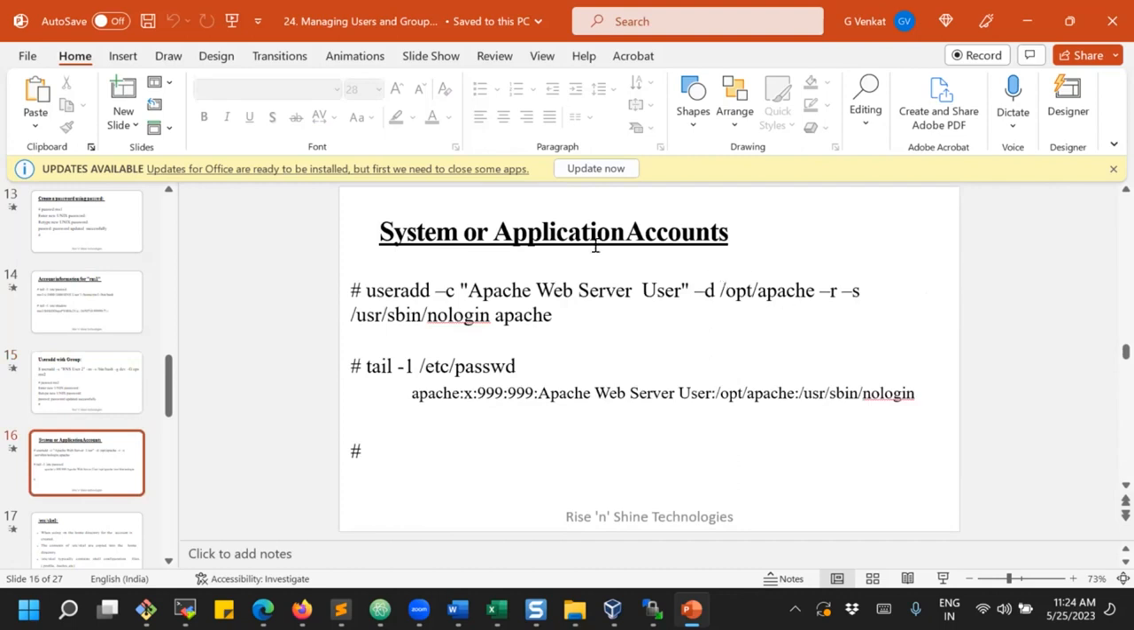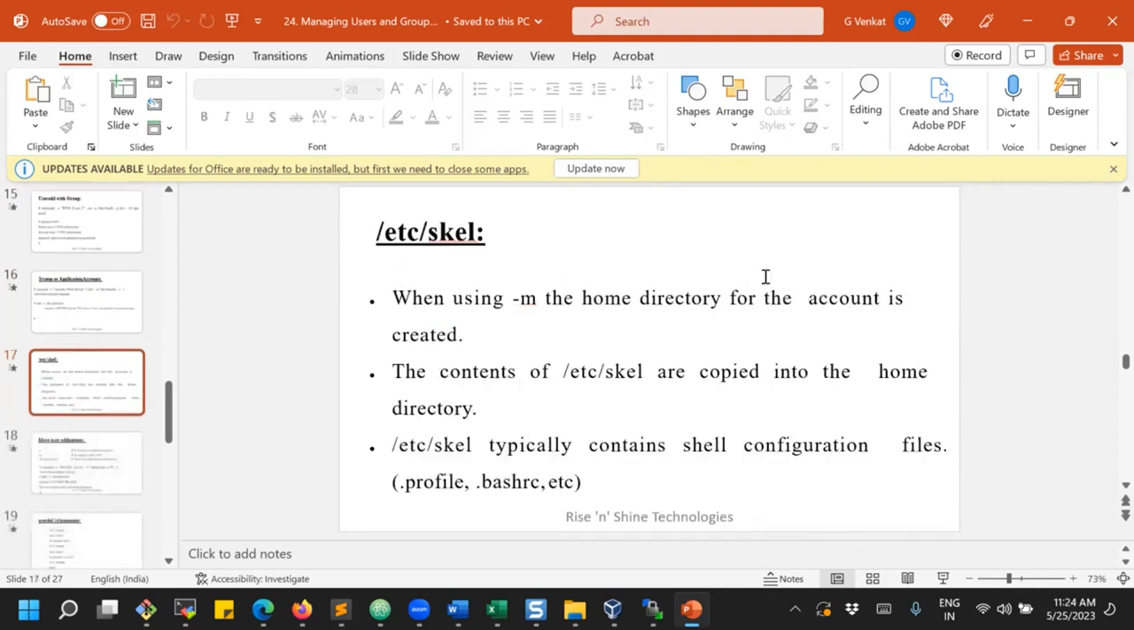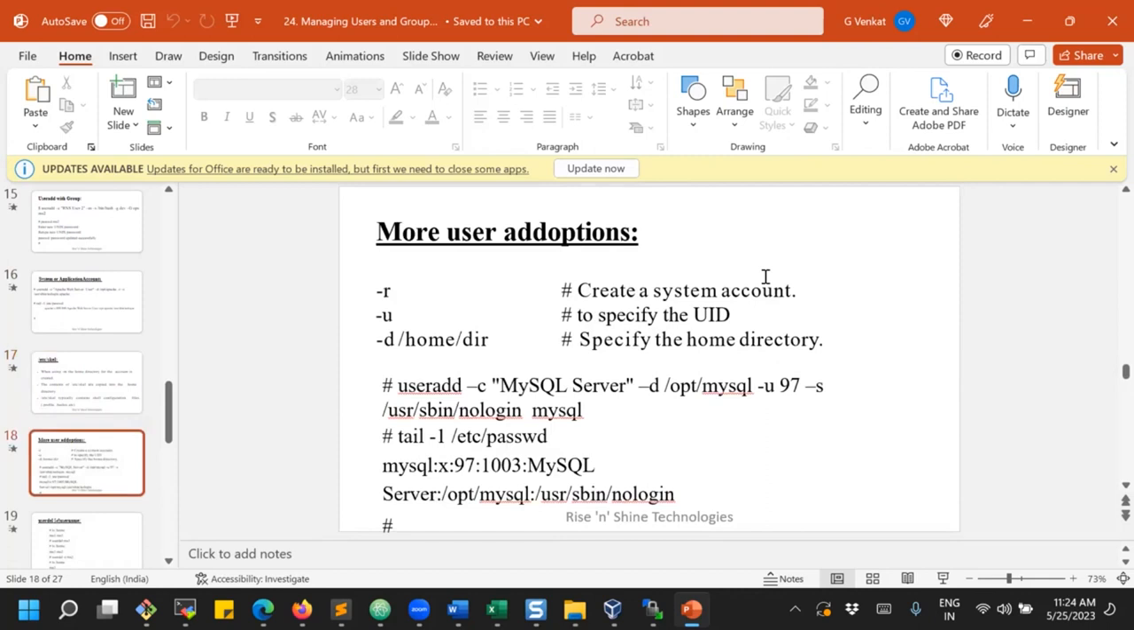So system or application accounts, how to define them? The shell type for that user is nologin, right? So while creating the user account, you can specify the hyphen r option. All these things I have explained in the video, so you just go ahead and work with that. You will get all this information.